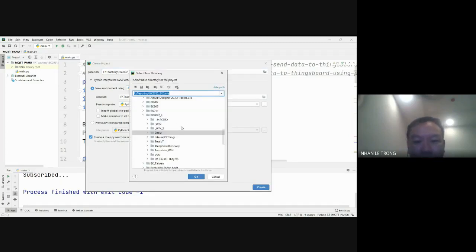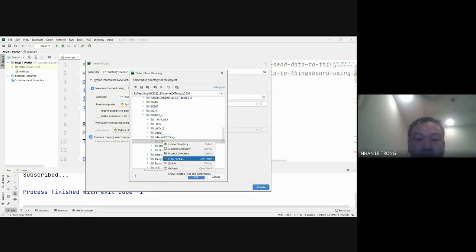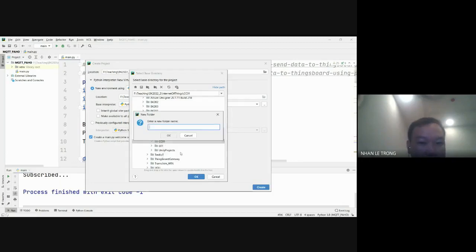Okay, so I open an empty folder. I create a new folder and provide a name. It should be IoT gateway, for instance.